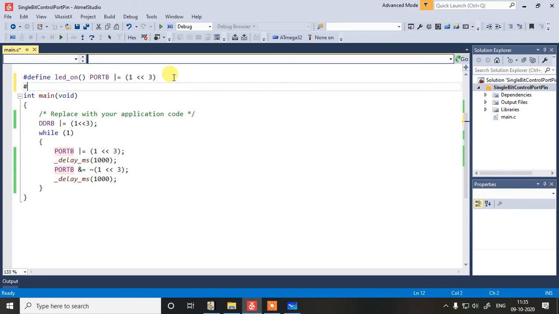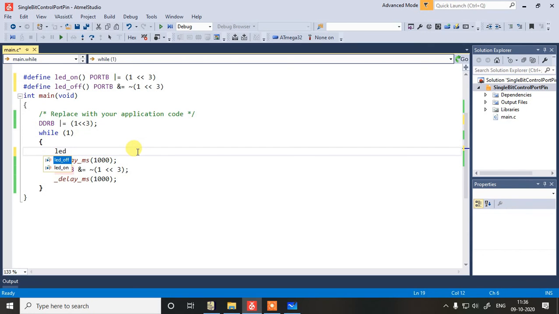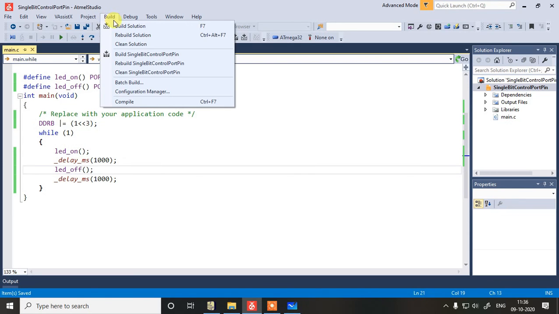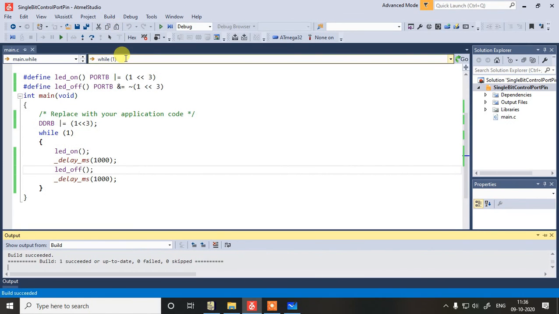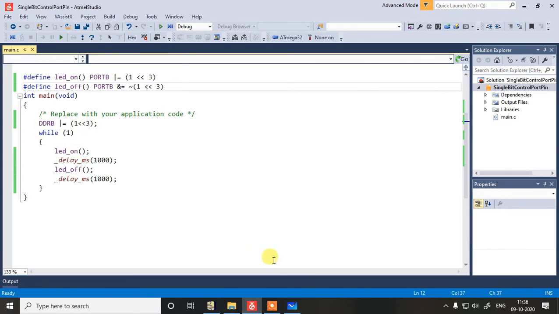Similarly, what you can write down is hash define LED underscore off. And then you can write down this. Now inside your code, you don't have to write down command like this, and instead you can simply write down LED underscore on semicolon and then LED underscore off semicolon. And this is just one example. Doesn't matter how many single bit outputs you have or how many single bits you have to control. You can do the same thing for every single one of them.